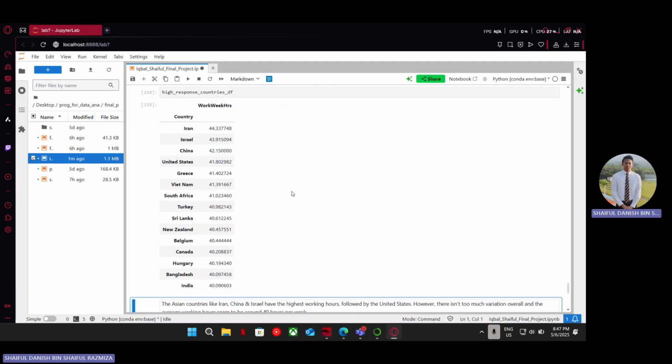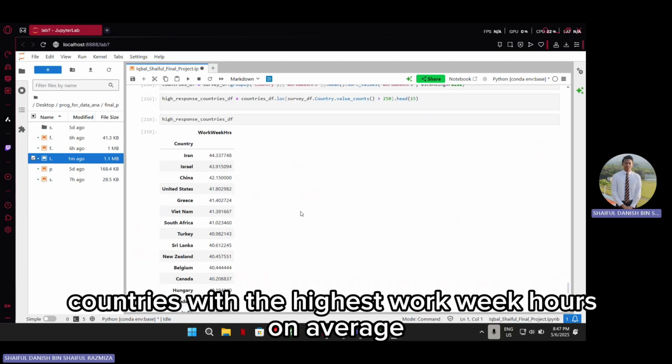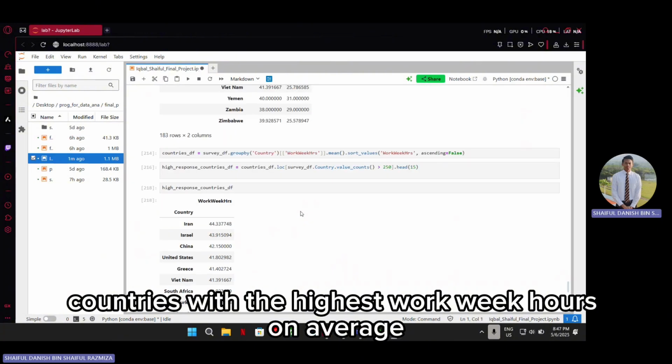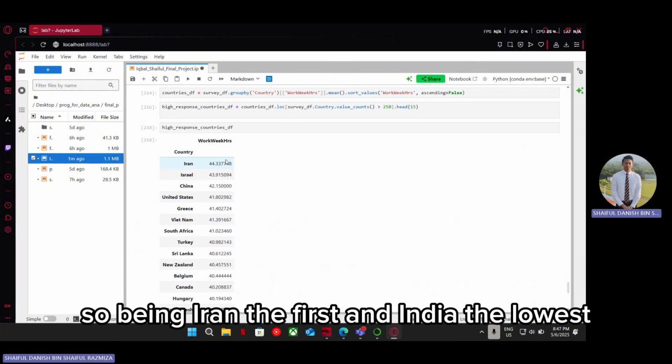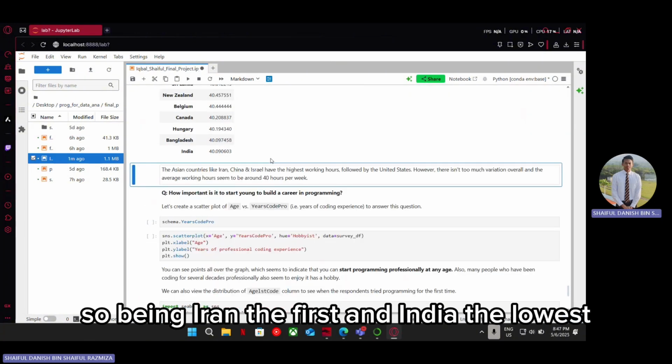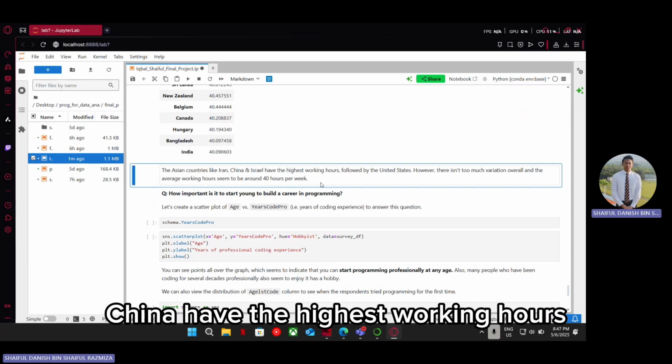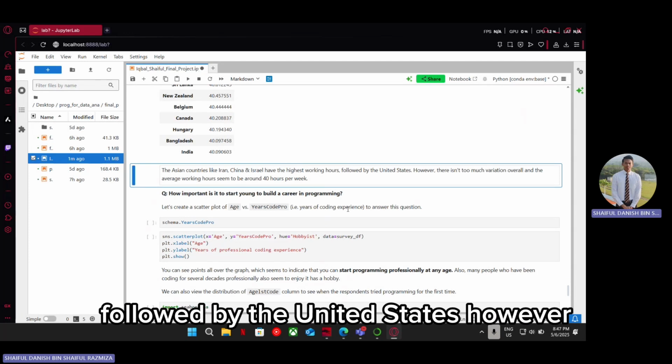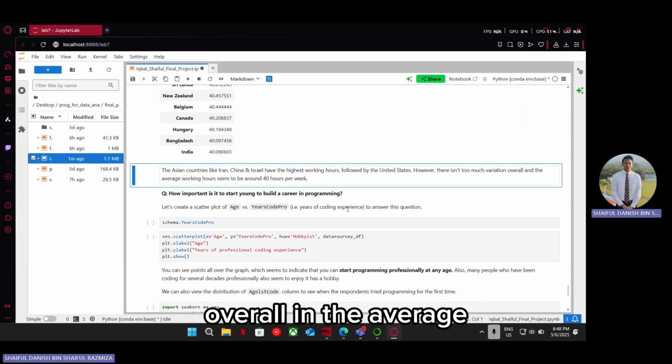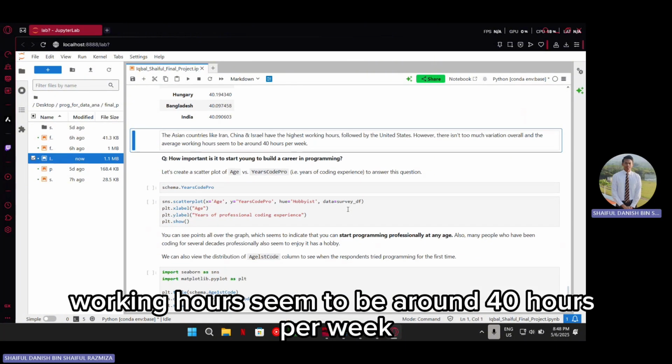So these are the first 15 countries with the highest work week hours on average, on mean, with Iran being the first and India the lowest. The Asian countries like Iran and China have the highest working hours, followed by the United States. However, there isn't too much variation overall in the average working hours; it seems to be around 40 hours per week.